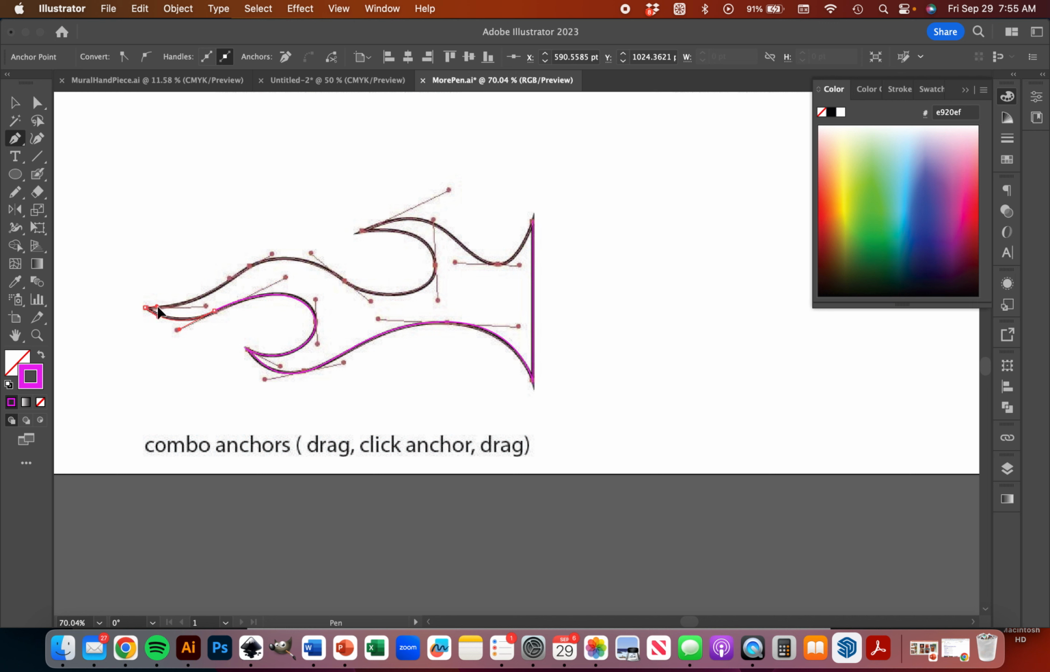Okay, I'm going to do the same thing with this one. I'm going to pull this handle all the way over like that, up like this.